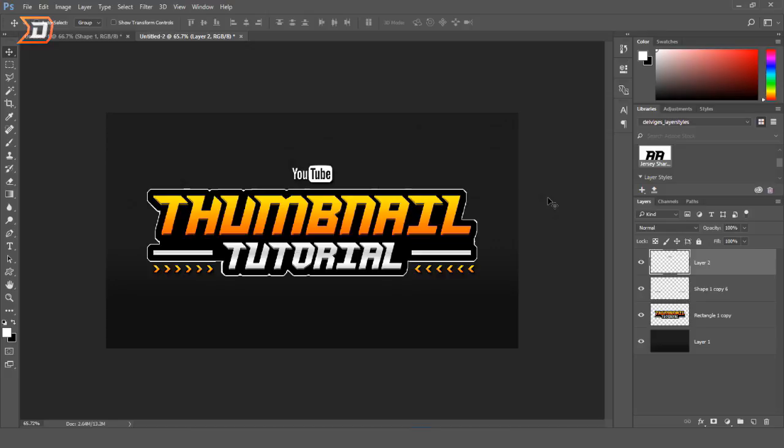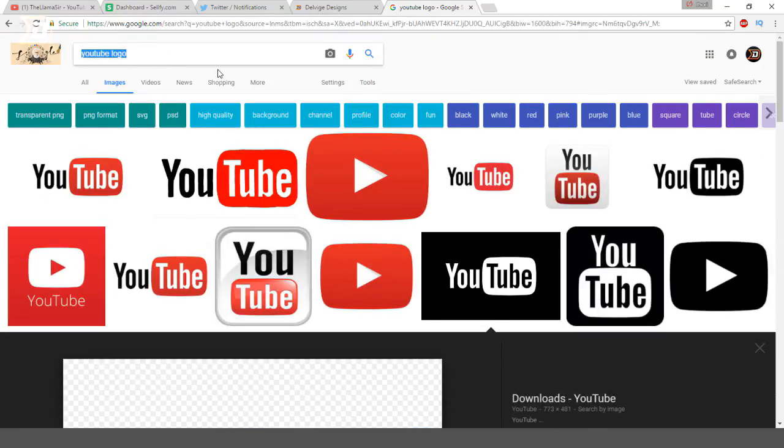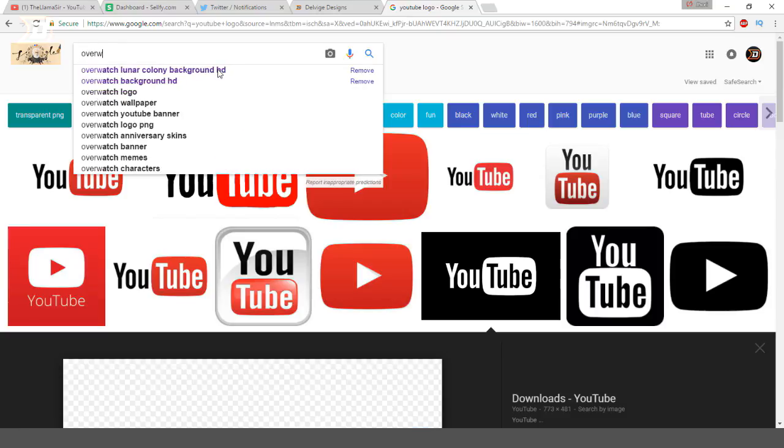So now we have basically all of the text finished. The only thing we have left to do is the background and the arrow that I showed you. So in order to get a background, again, just go to Google Chrome, type in any game or anything that you want. Again, for this purpose only, I'm going to choose an Overwatch background.